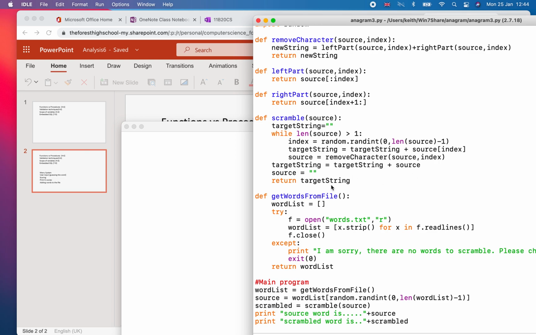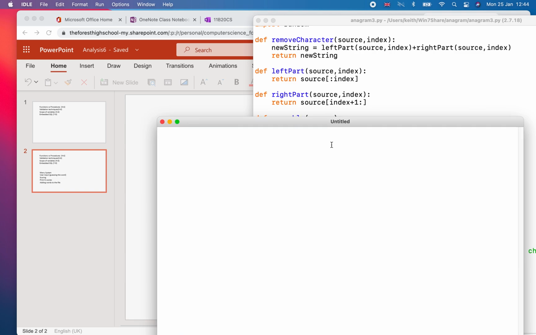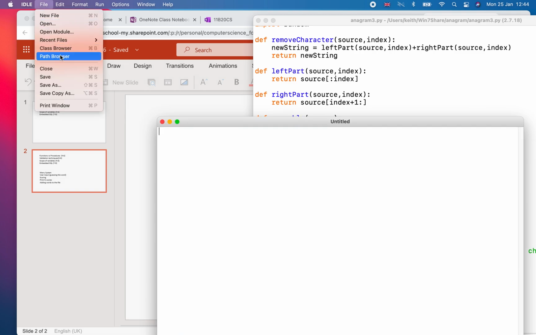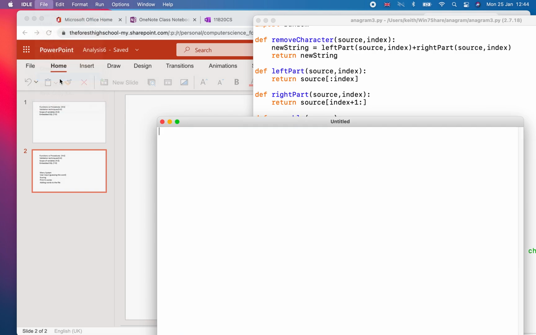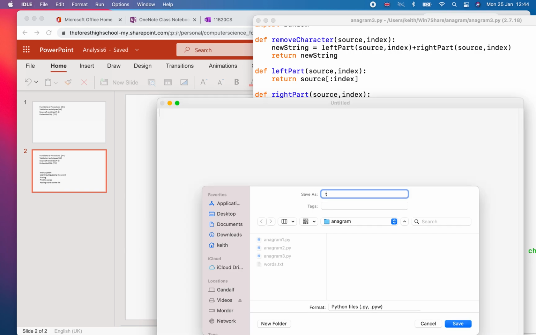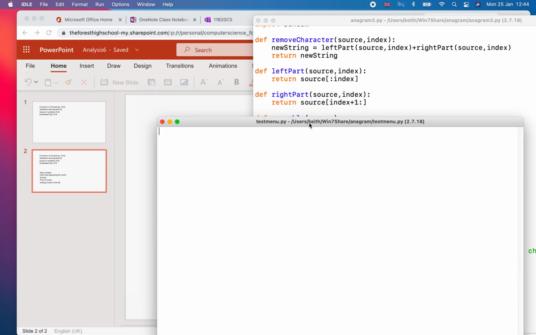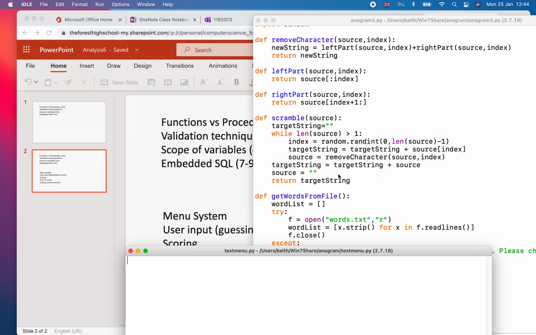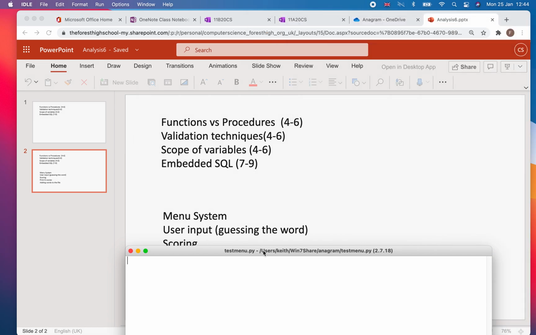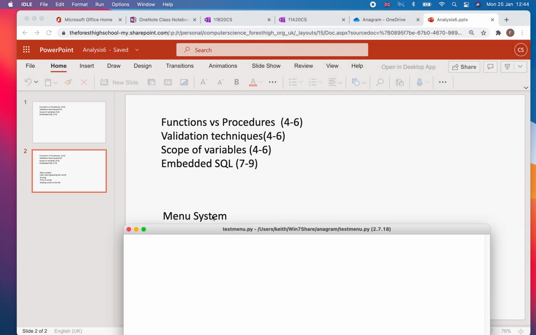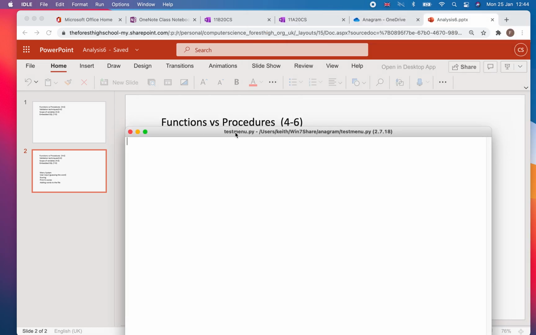But before I do that, I'm actually going to do it in a new file, and normally I call these test files. So if I save that, what I'm going to call this one is test menu.py. So I'm going to write and I'm going to test my menu before I transfer it into my anagram file. So really what we're doing now is this menu system, and we're also looking at functions versus procedures.